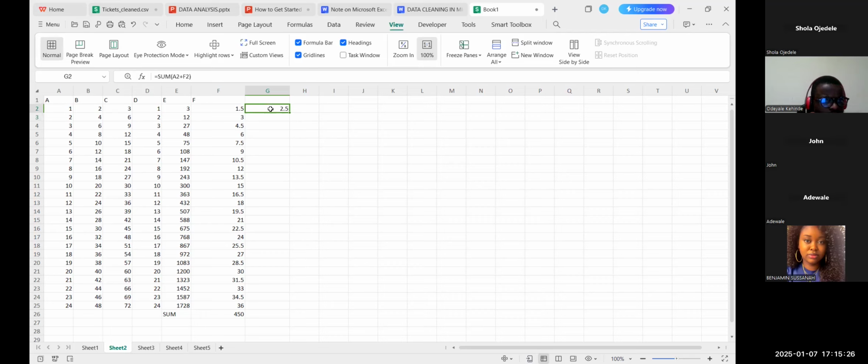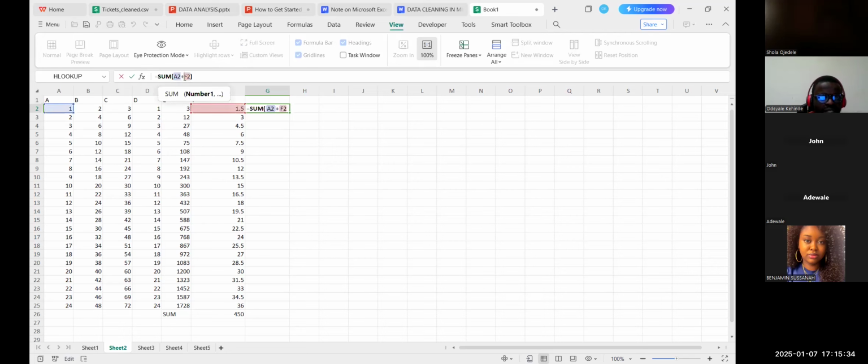Okay, is this correct? Oh, no. Instead of using this, it's supposed to be a colon. So that is A2 to F2.